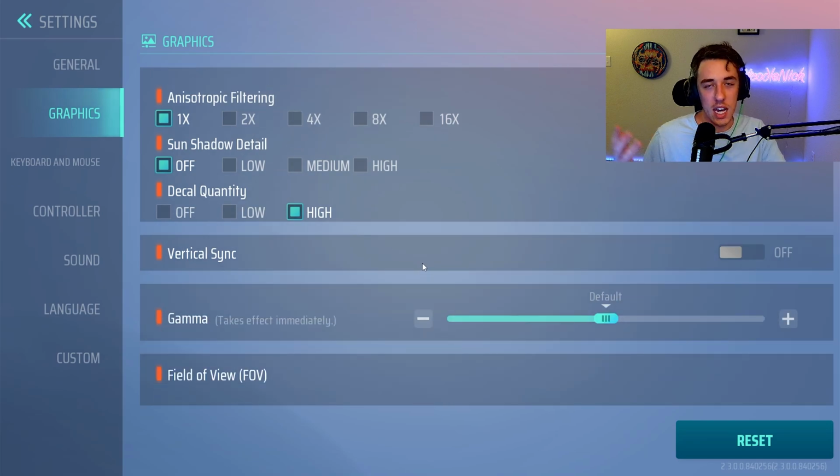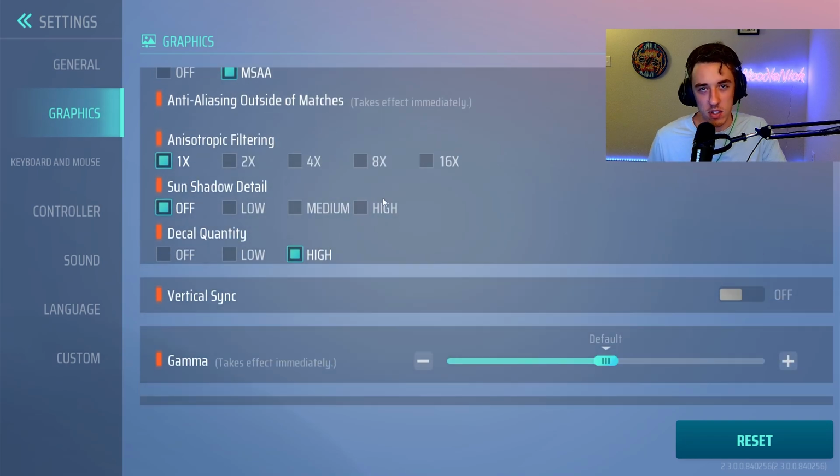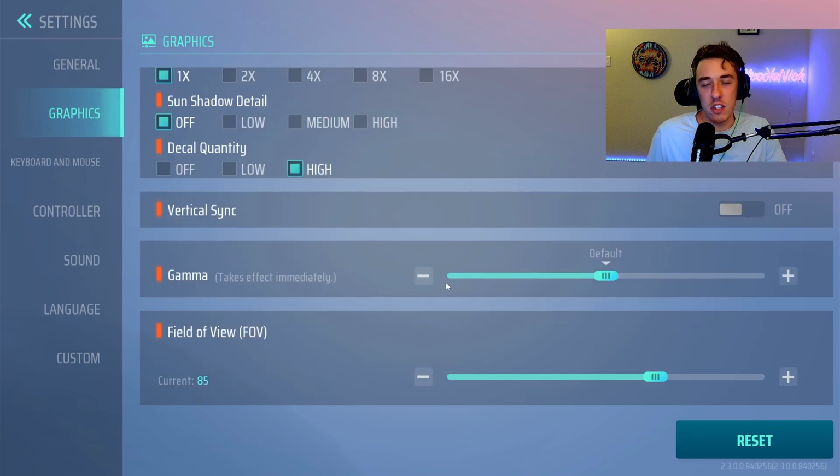For decal quality, I have that on high. It's not that big of a deal. For VSync, I have it off just to get higher frames. You can turn VSync on. It'll basically match the frames of the game to the hertz of your monitor. So if you're running at 120 hertz, it'll lock your gameplay at 120 frames. Even if you have your high frame rate on and you're still getting low frames, it's probably because you have this setting turned on.